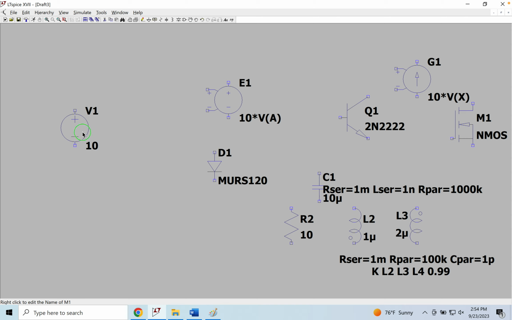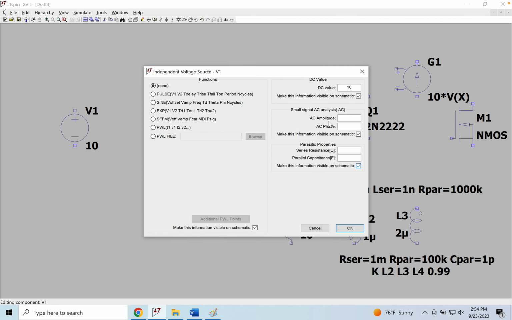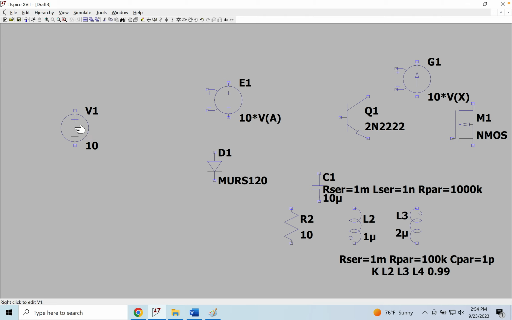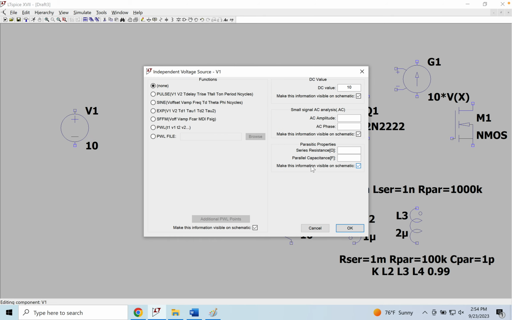Also over here, if you right click on this component, you have advanced, where you can change to pulse, sine wave, exponential, PWL file. Right now it's a DC voltage source, so I have 10. Probably in AC amplitude value you can also place maybe 1 millivolt. This is for AC frequency sweep analysis. This will be needed. This is for the DC operating point.